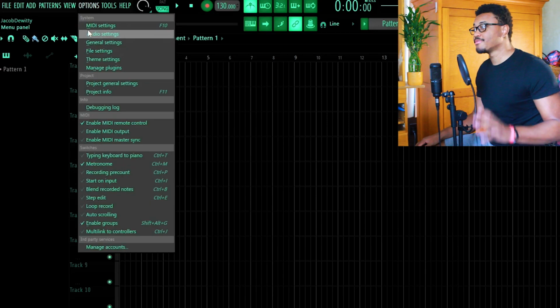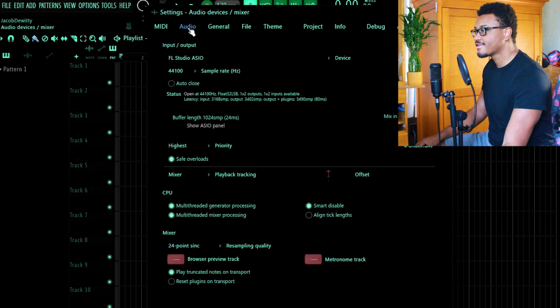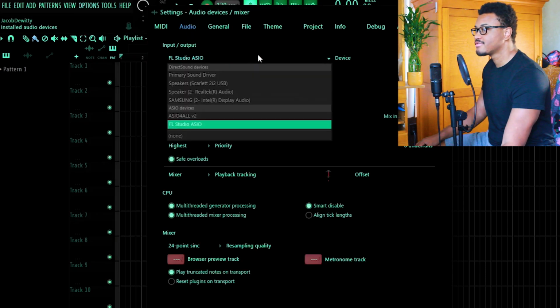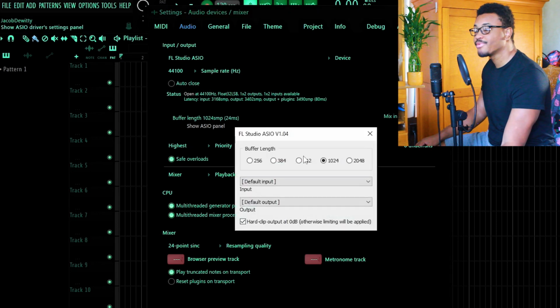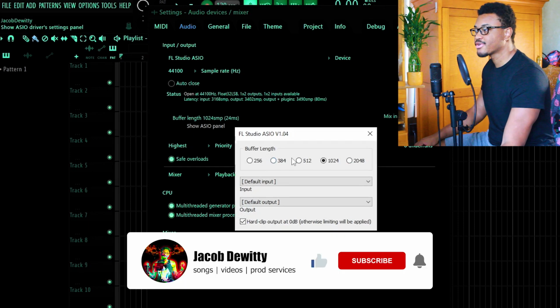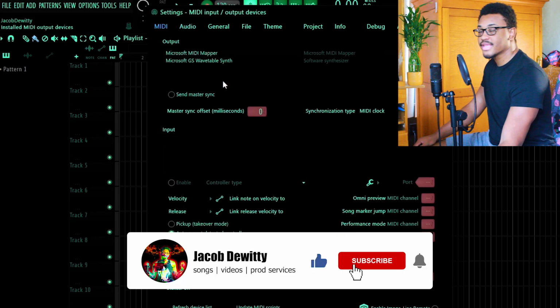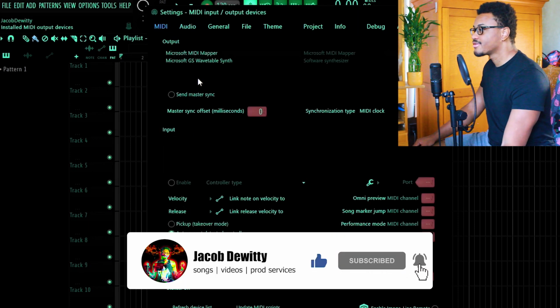Options, this is where all your main settings are. So here you have audio settings. This is where you choose your input and output, sample rate, buffer length. Basically buffer length, if you're mixing, you want a higher buffer length. And if you're recording, you want a lower buffer length. That's going to limit latency. Here we have MIDI. If you want to add a MIDI controller, this is where you'll do it.